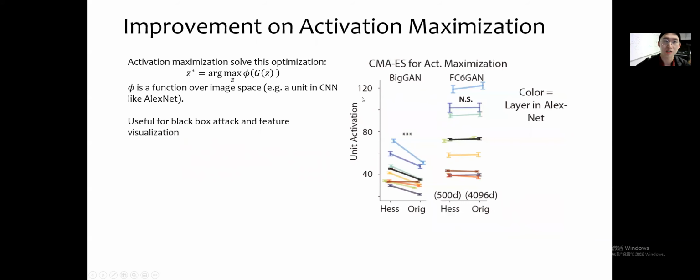We find this simple trick will improve the performance of CMA-ES on activation maximization problems. For these problems, you are maximizing a function on the generated image space. And when this GAN is BigGAN, we find that using the Hessian CMA-ES can increase the final activation. And on the FC6 GAN, we do not increase the final activations, but we can still cut down the search dimension from 4,000 to 500 just by cutting the spectrum. And that's really accelerating the search process.